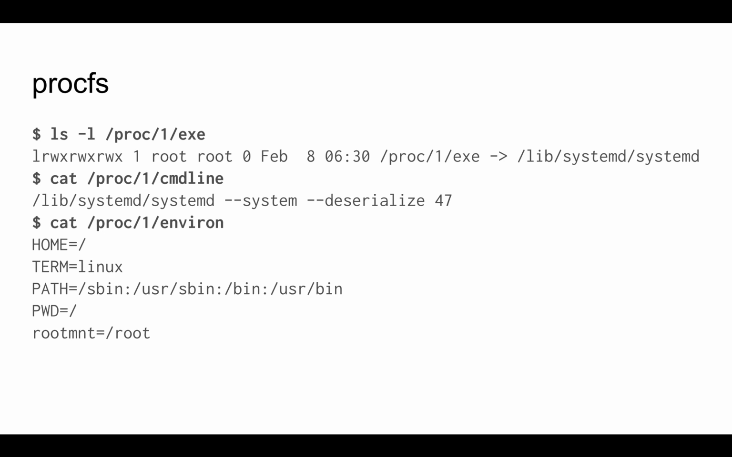So process 1 is the init system. On a modern Linux system, that's very likely to be systemd. So process 1, the executable here, the thing that was actually run to create process ID 1, was libsystemd. So proc1 exe is a symlink. You can see from the L on the very left hand side that it points to libsystemd.